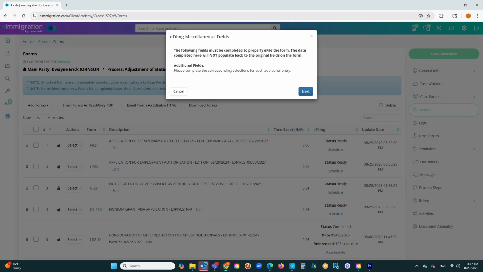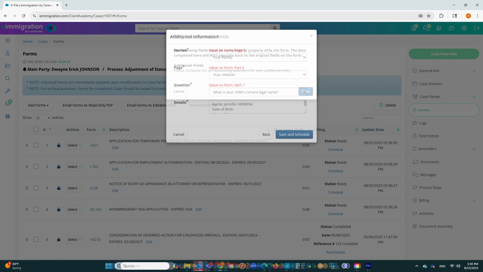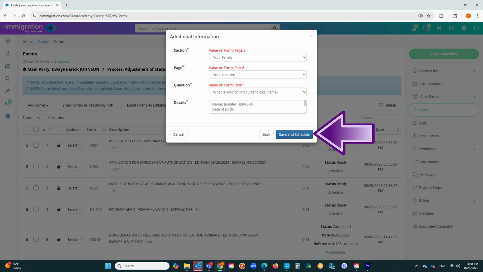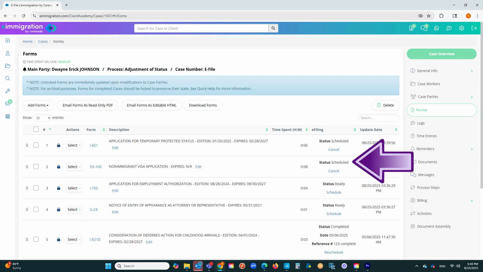Depending on the form, you may be asked to confirm the data you're about to load onto the e-filer via the eFiling Miscellaneous Fields section. Proceed with confirming and entering data and clicking on Save and Schedule. The status should now show as scheduled and will now be an option to e-file. Let us now launch the eFiler extension.